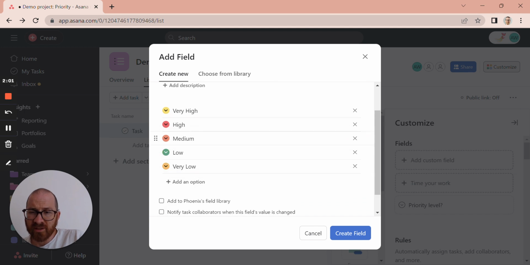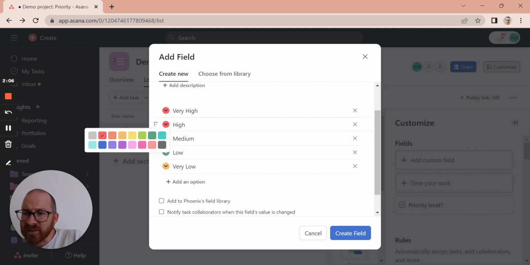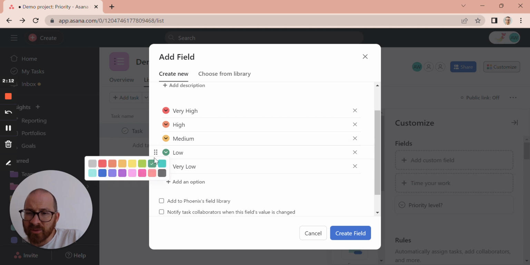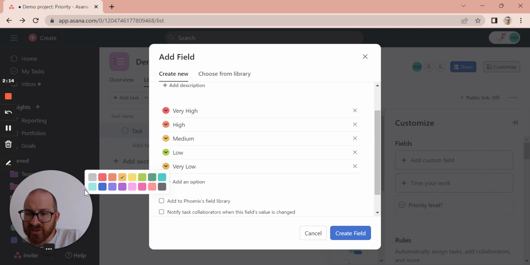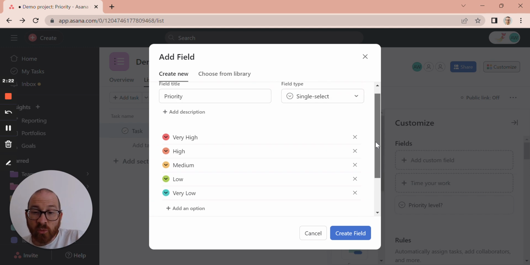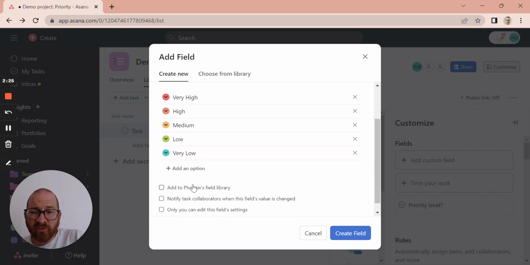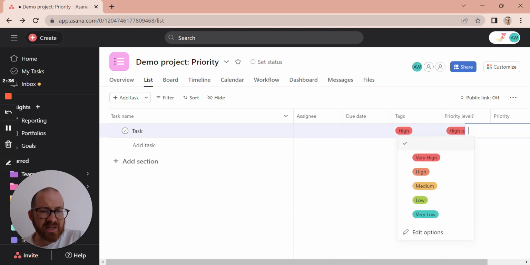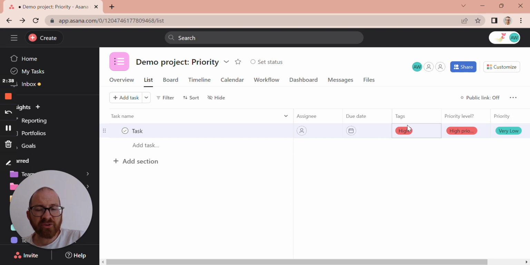So we'll drag that down there, and we'll change the color of very high to something much more alarming, the color of high to something slightly less alarming, medium there, low this color, and very low could be a sort of icy blue. Lovely. Once we've done that, we've then got an option as to whether we make that a field that's in our field library, which means we can use it in any other project, or it only exists in this project for now. I'm just going to create this in this project. And then what you'll see is here now, we have three different ways to assign priority to a task.